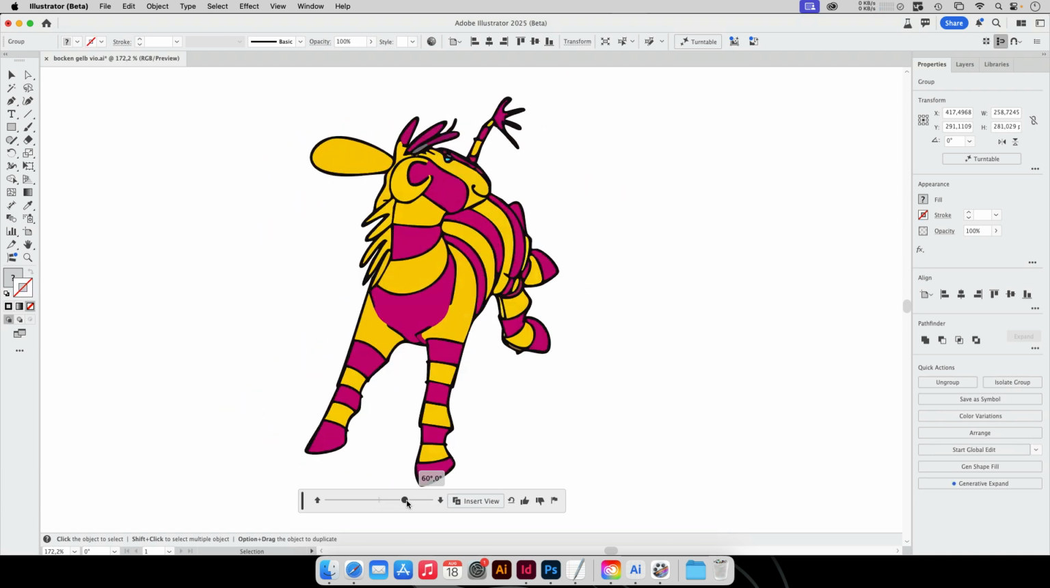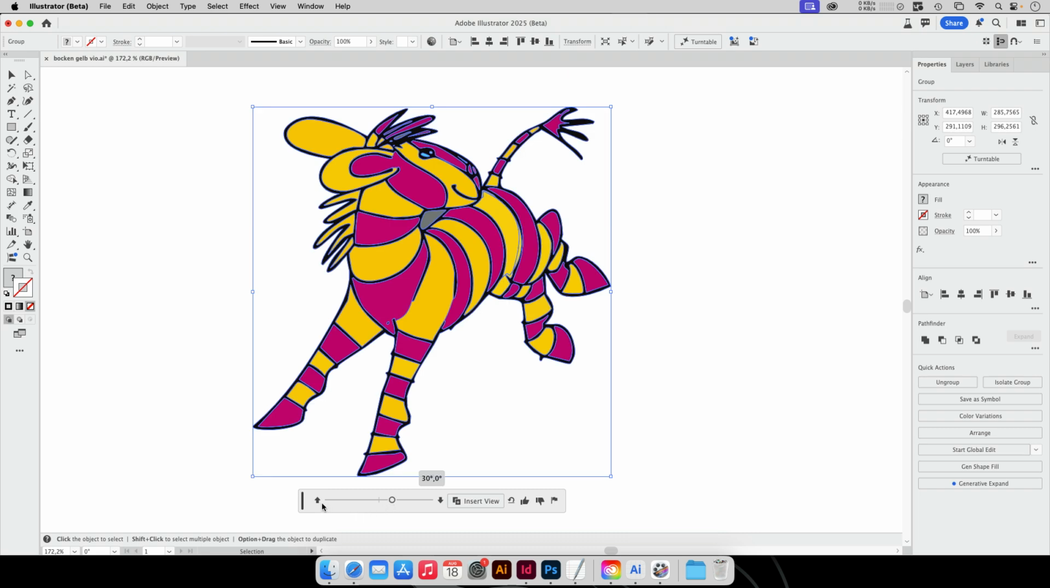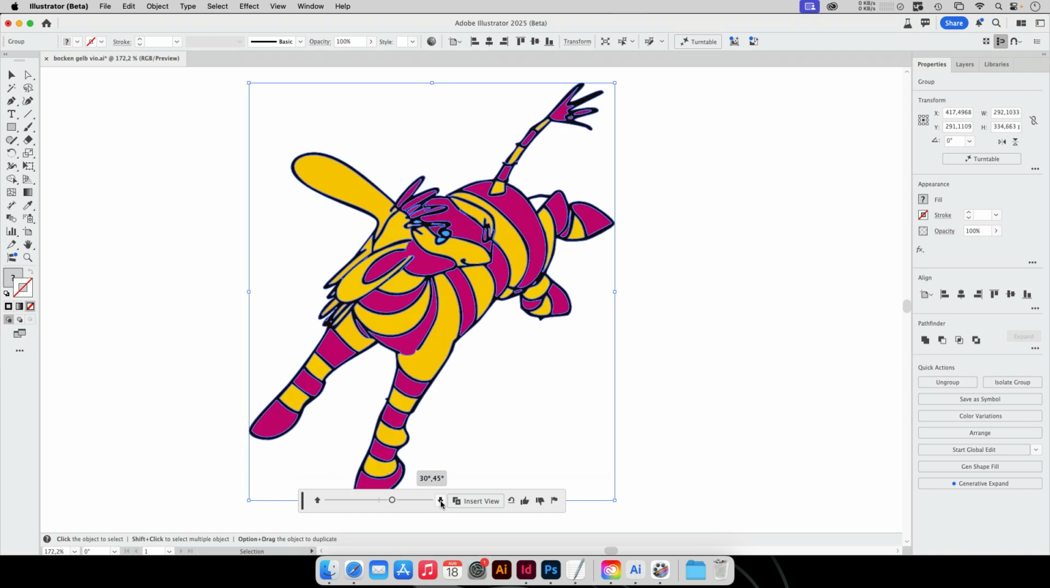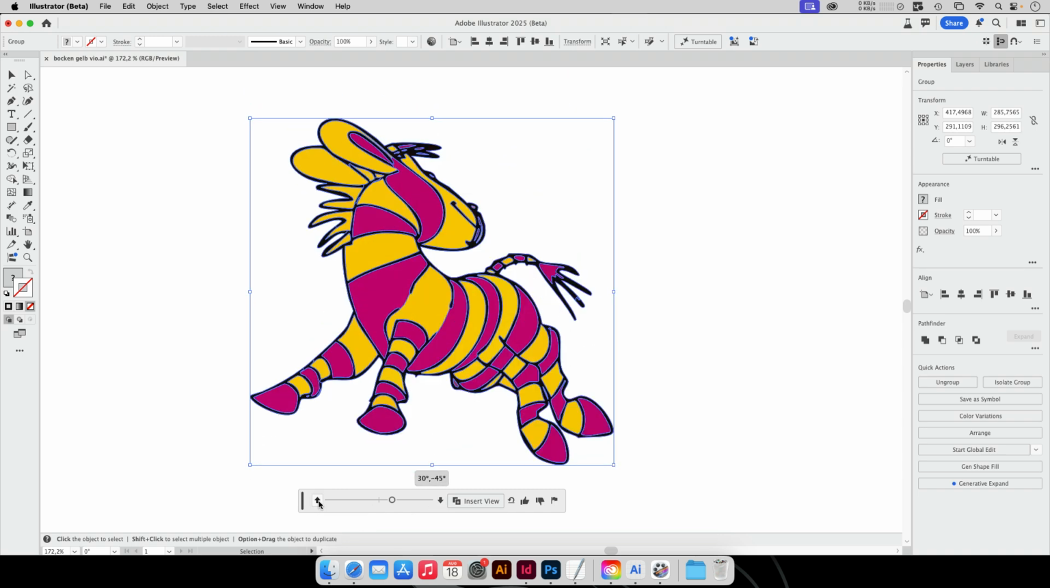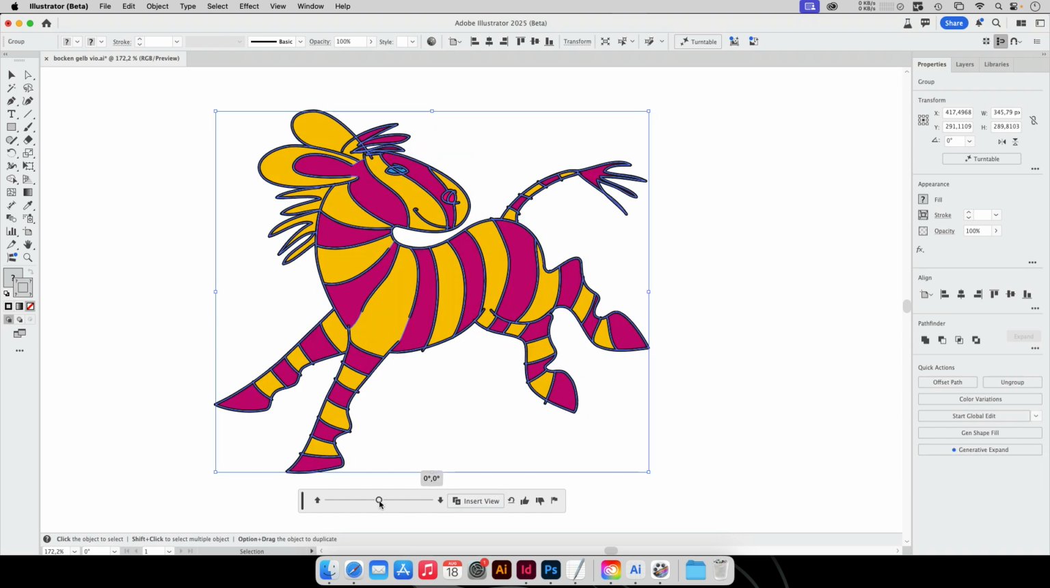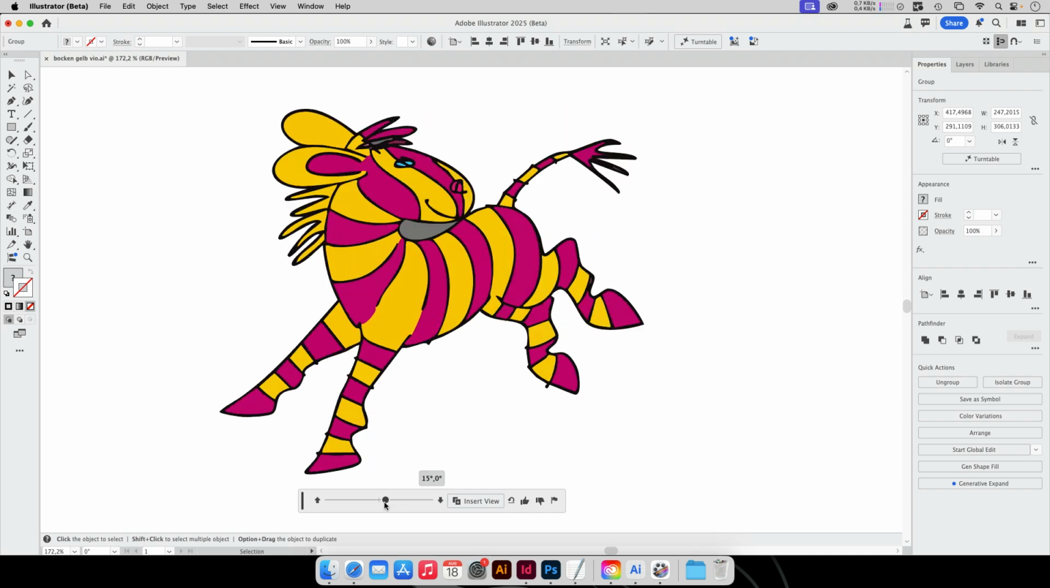And not only this, but we can also go up and down to take a look from the top or from below. So like this, and here we've got 0 degrees. So this is the normal view. And if I go back here, this is what I had initially.